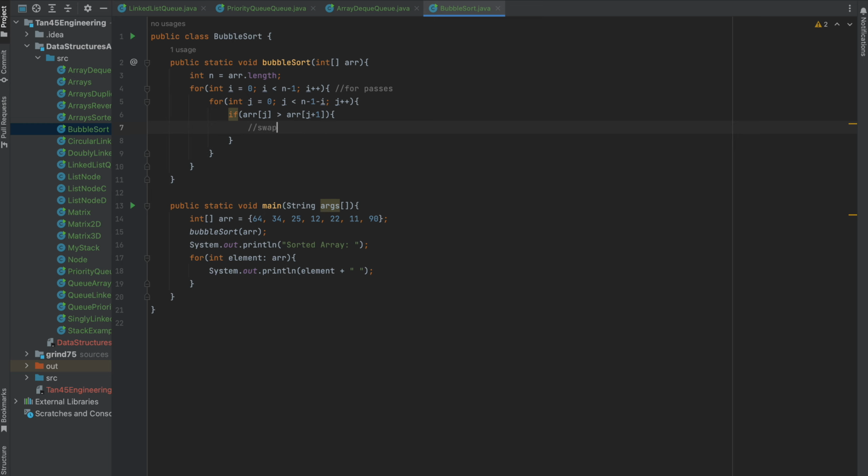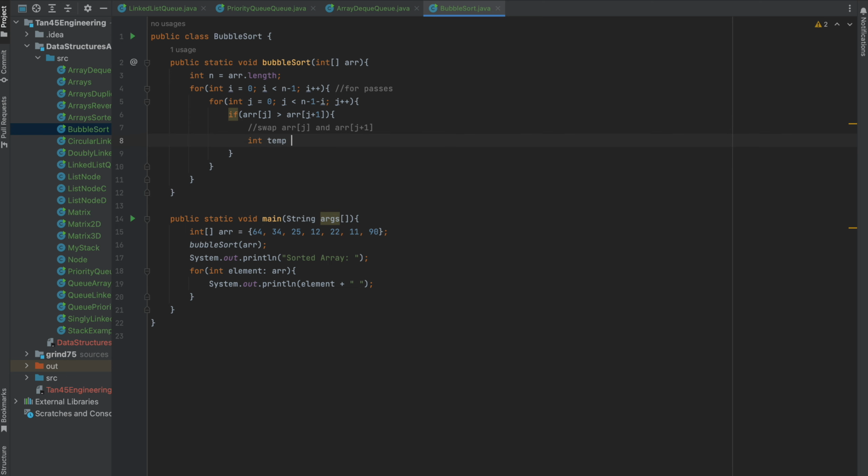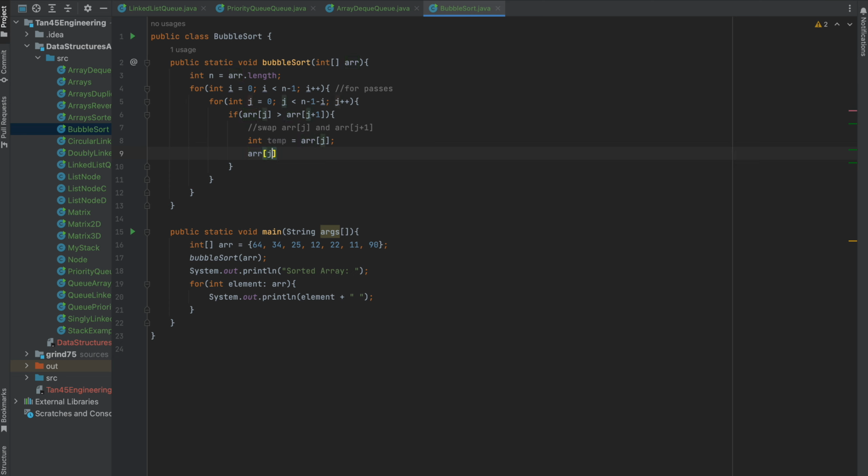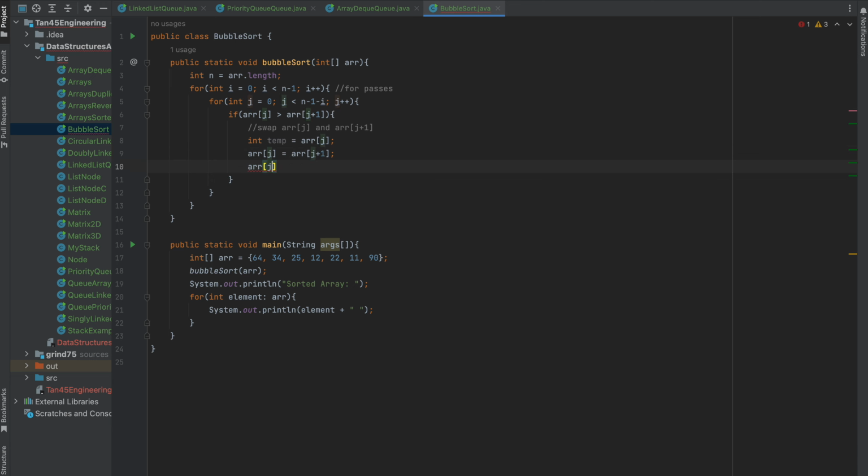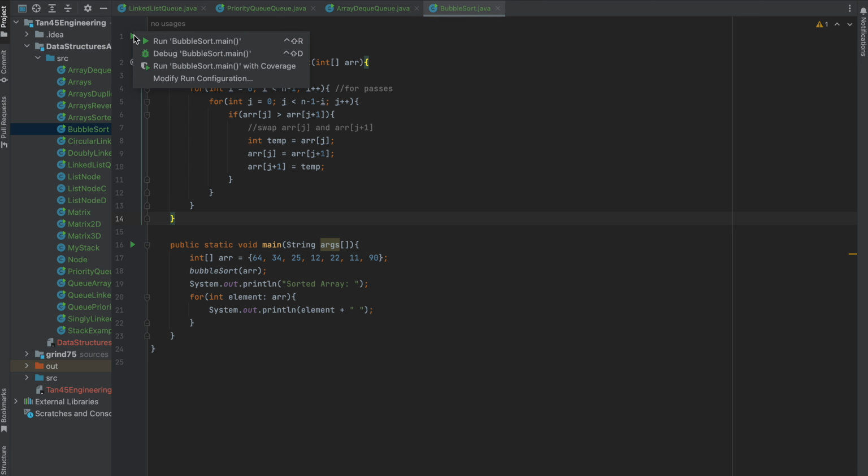So we'll say swap array of j and array of j plus 1. Okay, so we'll say int temp is equal to array of j. I'm just writing a swapping logic. Array of j is equal to array of j plus 1, and then array of j plus 1 is equal to temp, right? That's all. I think that is all that we need in this method. Let's run it.